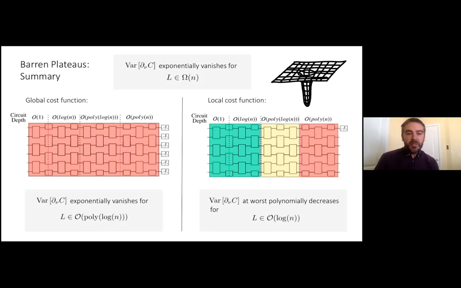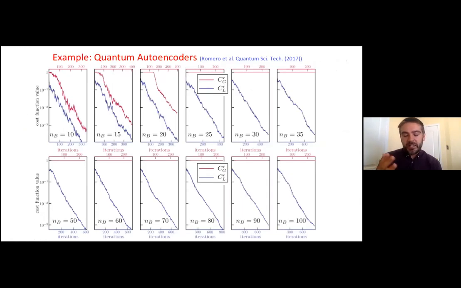And that's an interesting phenomenon that you can see in this numerical implementation. We took a case of a quantum autoencoder. A quantum autoencoder is a type of variational algorithm where you're trying to shrink the number of qubits in your system. This is very much analogous to classical autoencoders. It's considered a data compression technique. And there we can plot the cost function versus number of iterations, the training curves for different numbers of qubits. So we consider 10 qubits, 15, 20, 25, 30, all the way up to 100 qubits.